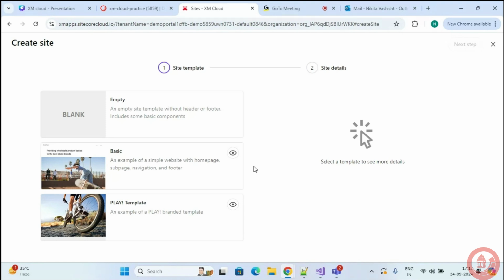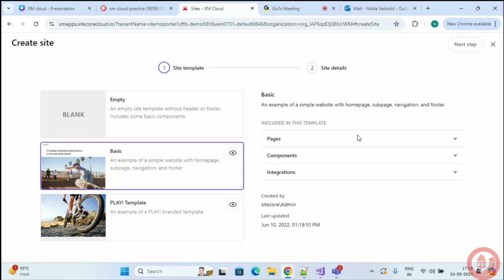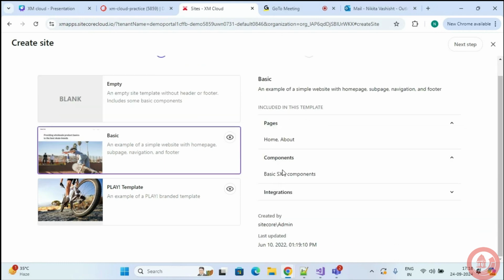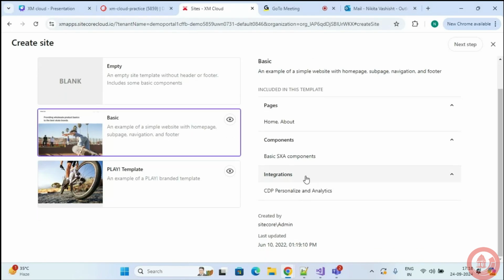Once I've selected my template, I click on the next step. I can give the name of my site. I'll give it as SU Bangalore. Once you have given the name, you can select the languages in which you want the site to be. As of now, I want it in English only. I'll click on create site. It will take 2 minutes to create the website. Till that time, I'll go to my XMC practice website that I've already created.